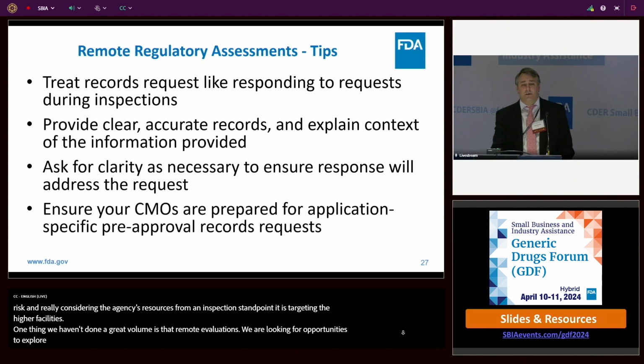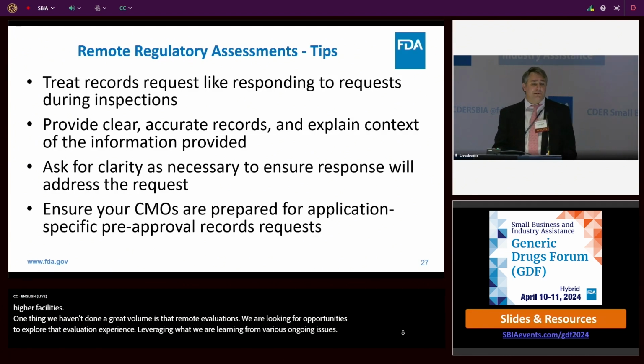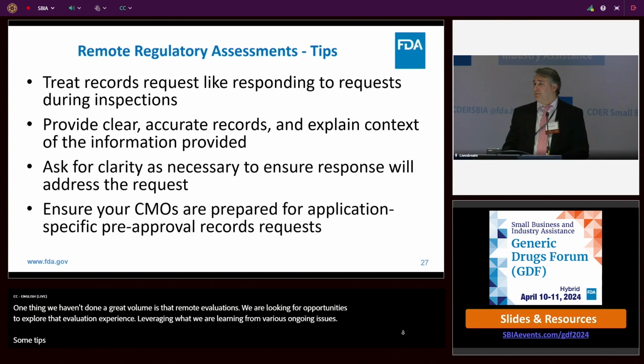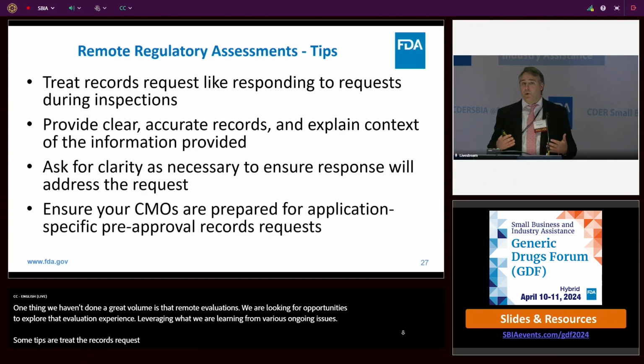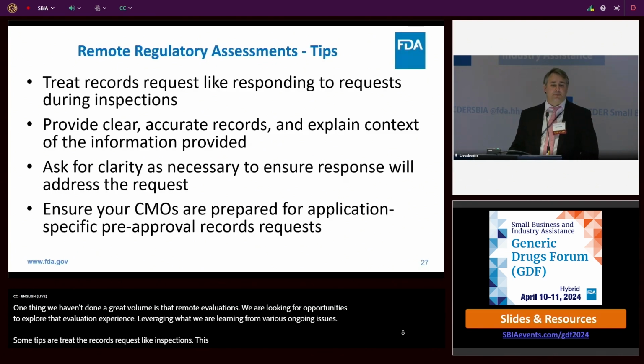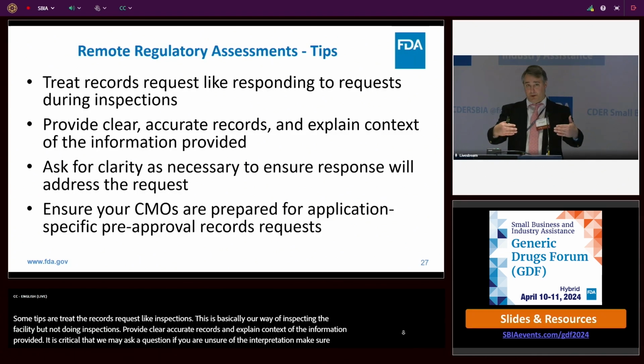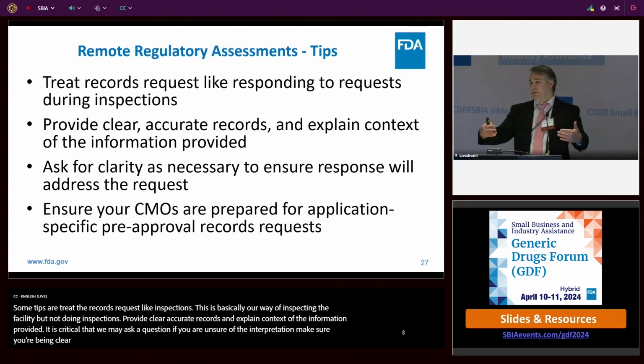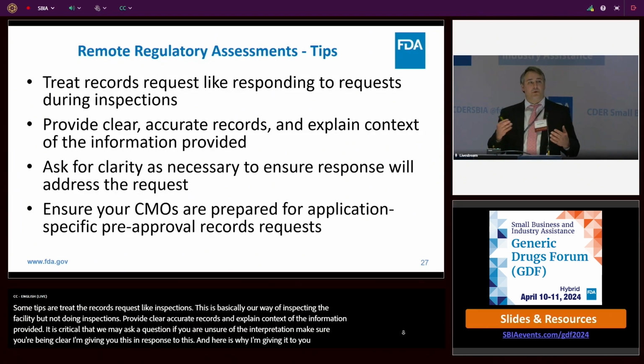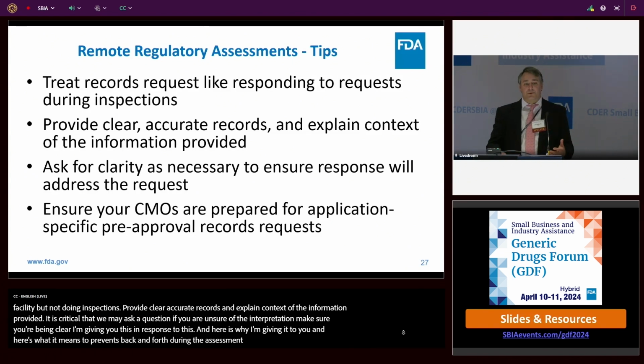So some tips for the remote regulatory assessments. Treat the records request like you're responding to requests during inspections, right? I mean, this is basically our way of inspecting the facility, but not doing an inspection. Provide clear, accurate records and explain the context of the information provided. It's really critical, because we may ask a question. If you're unsure of the interpretation, really make sure that you're being clear: I'm giving this to you in response to this, and here's why I'm giving it to you, and here's what it means. That prevents the back and forth and doesn't open up questions during the assessment that might lead to concerns from the agency related to what we're seeing.